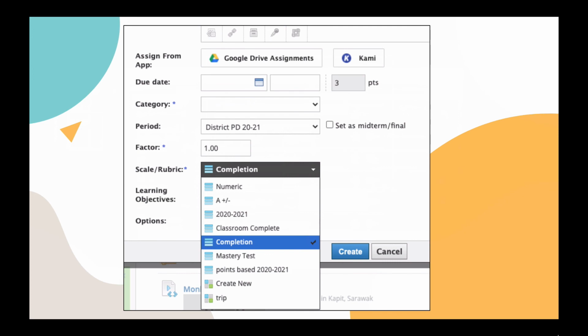When creating materials for your course, all grade scales and rubrics will show in the drop-down for you to choose from. Your default grade scale will automatically be selected. This is where you can change to select a different scale or rubric to grade that assignment.